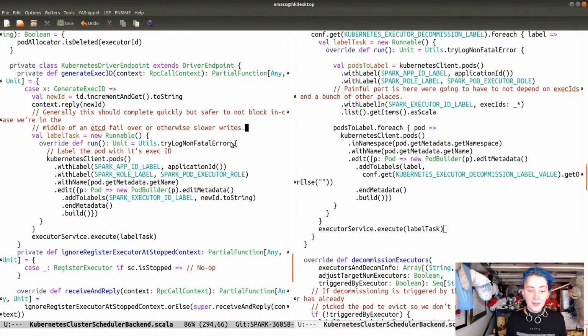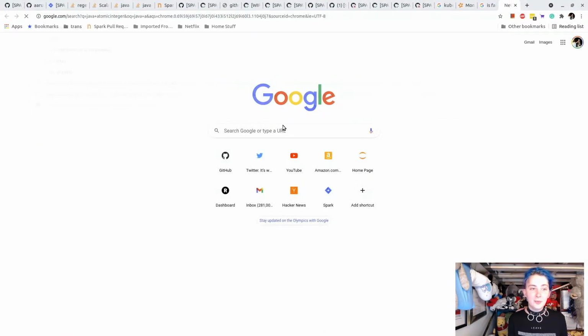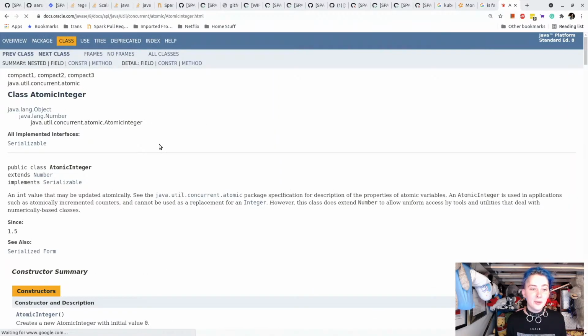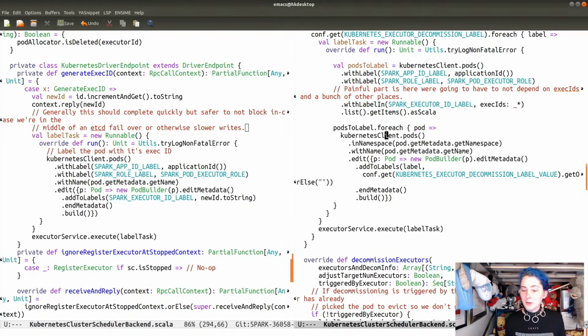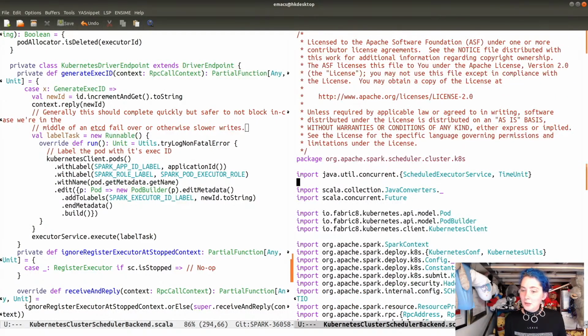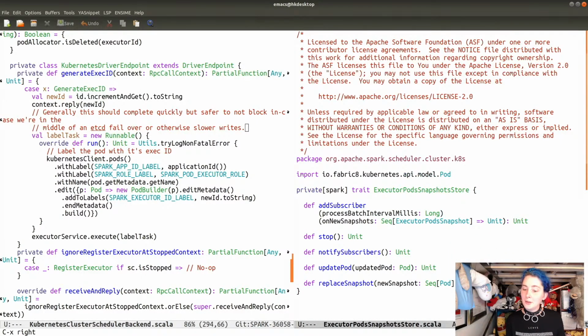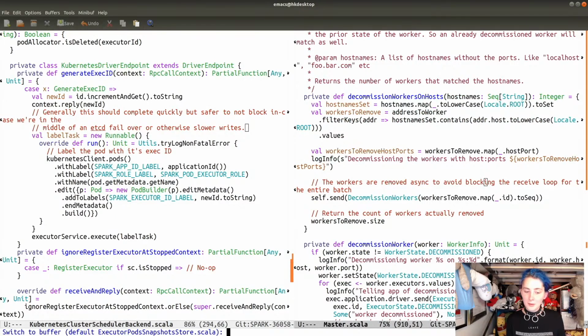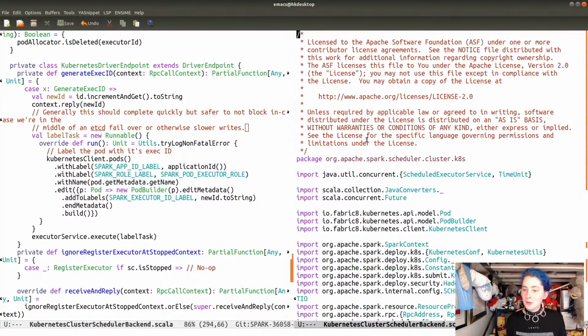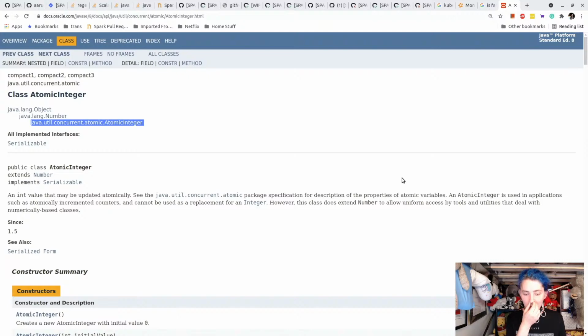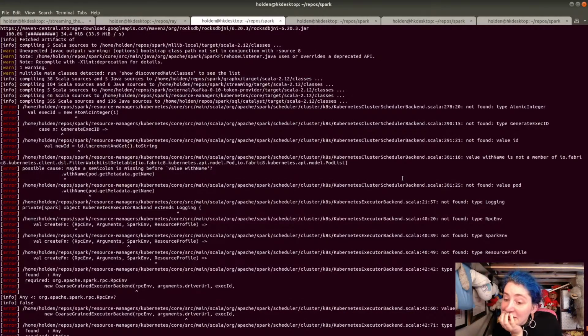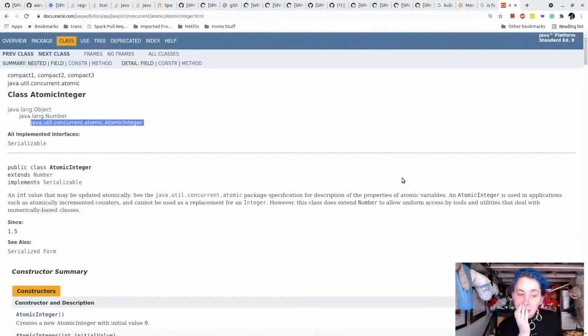Well, first off, atomic integer in Java. Okay, java.util.concurrent.atomic.AtomicInteger. Oh wait, no, wrong one. Oh wait, yeah, no, this is the right one. Kubernetes cluster. Yep. Atomic integer. Okay.